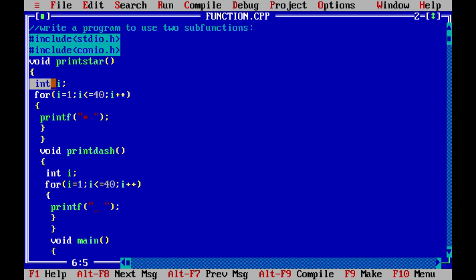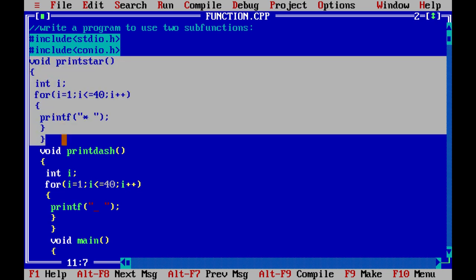Here's the opening curly brace of the function. Here is the integer data type, and inside that I have passed the i variable, and again a for loop, i=1, i less than or equal to 40, i plus plus, meaning this time our print star function is going to print 40 stars in a series, in a line. After that, the opening curly brace of the for loop, printf star space, and then the closing curly brace of the for loop, and then the closing curly brace of our sub function print star. So this whole thing is going to be one function called print star.